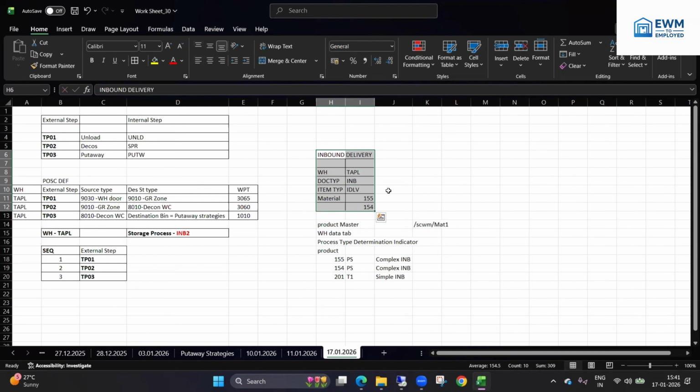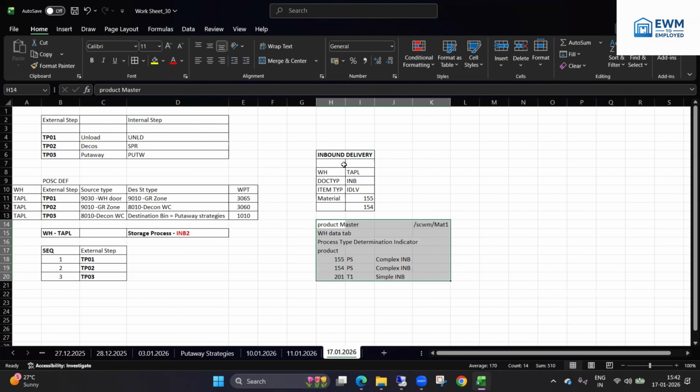This is one table, where I'm getting this data from the inbound delivery. This is the table where I'm getting all this data from the product master, not the warehouse. Yeah, the product master. And this is the T code I'm using, right?